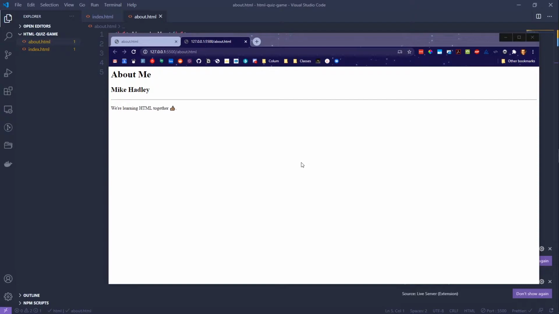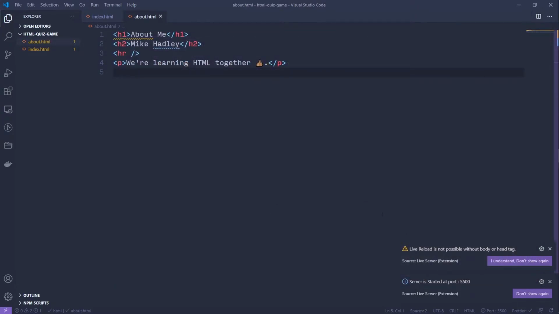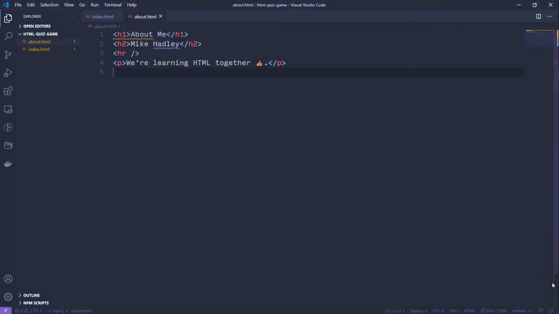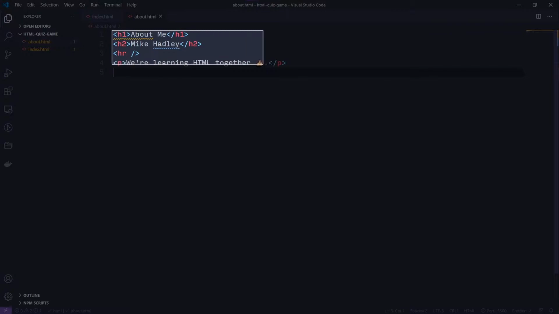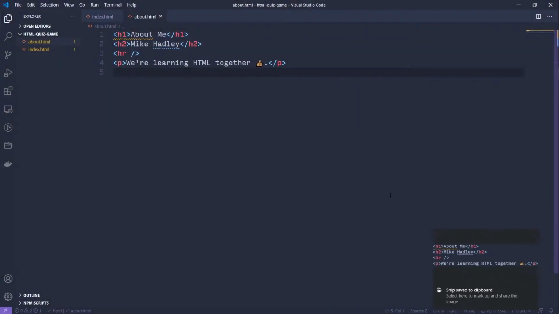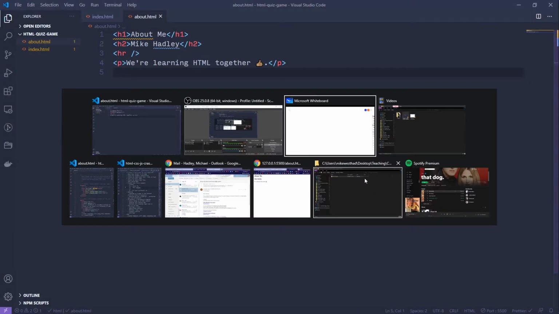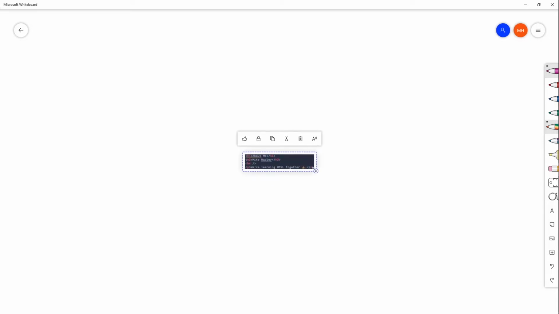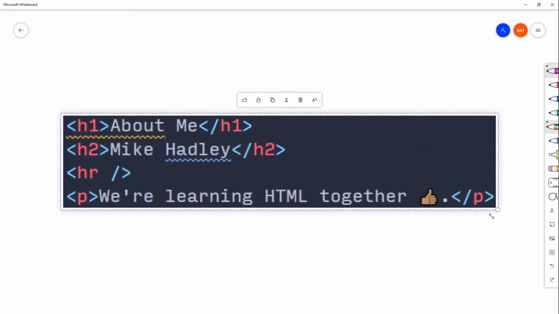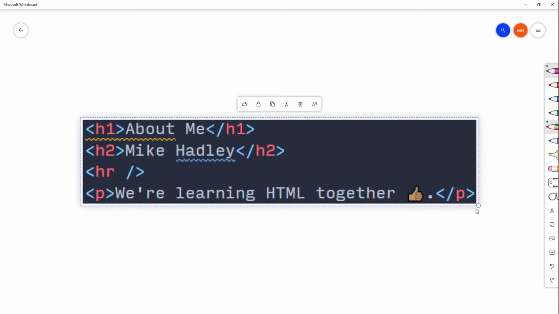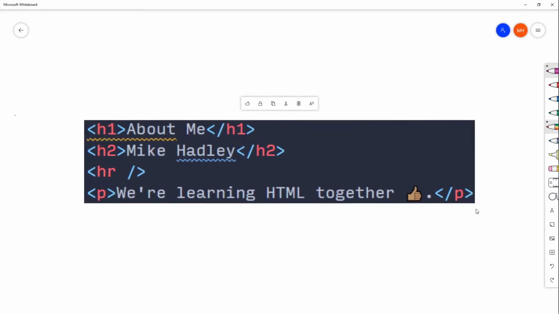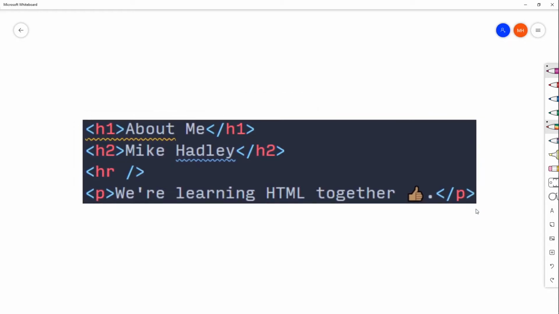So let's actually take a second and deconstruct this code that we just wrote. Dismiss these notifications. Let's take a screenshot of this, and we can start labeling it in a whiteboard. So I'm going to take a screenshot. Let's hop over to our whiteboard, paste it in, make it a bit bigger. Okay, so all four of these things are HTML elements.